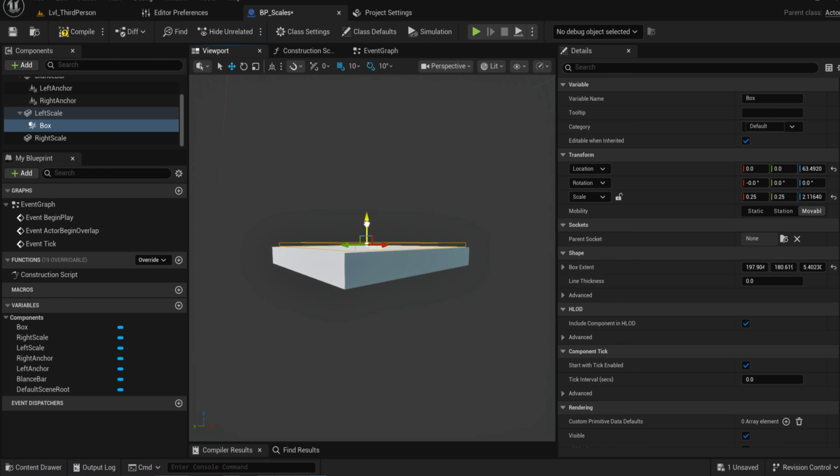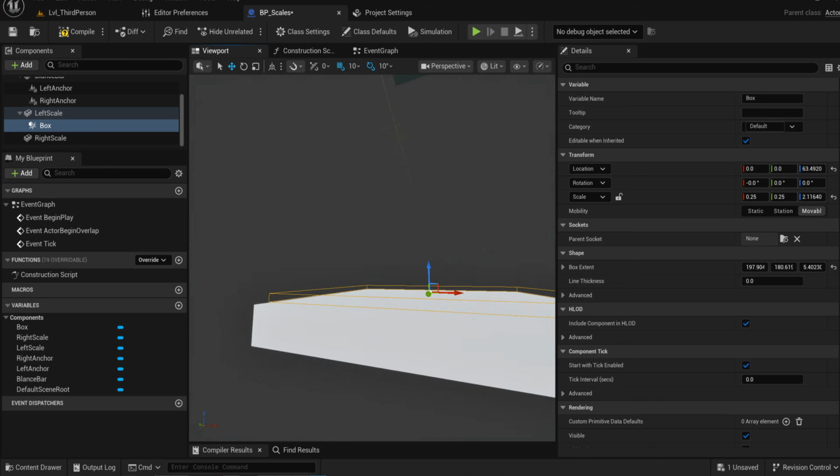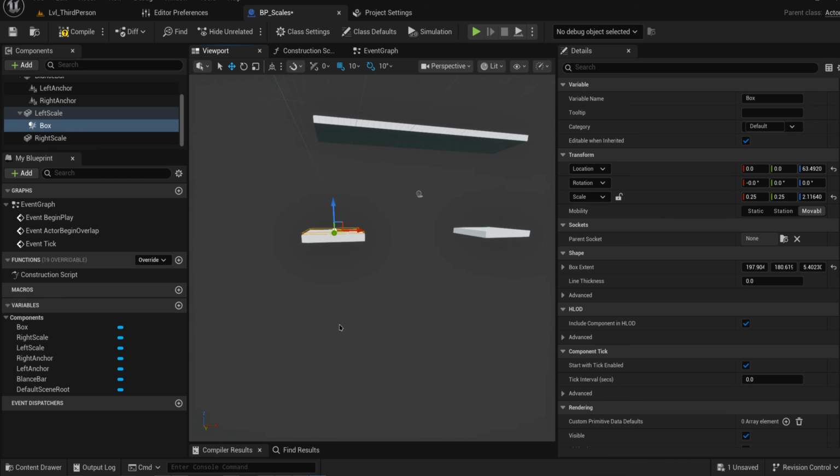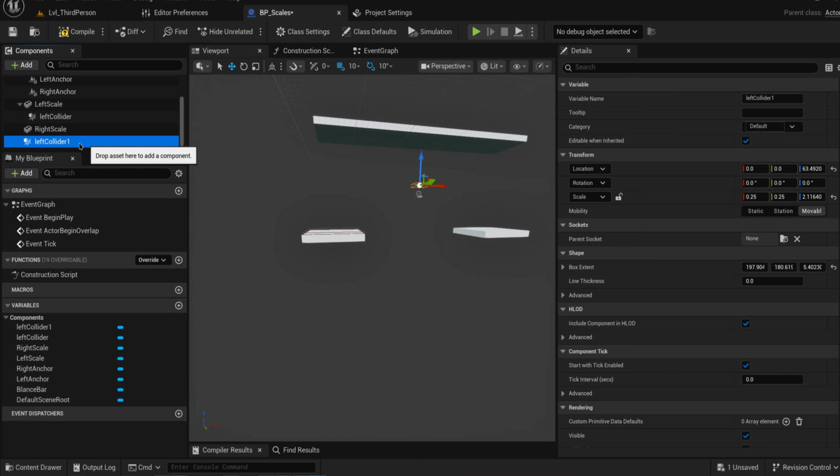Just make sure that it peeks out a little bit in terms of the Z, but not by too much, because you obviously want this to be responsive whenever we are on this platform, and whenever we're off it, we want to not have this thing register us. Call this left collider, and then we just copy that over to the right side as well and call it right collider. And we can just reset its location and scale.